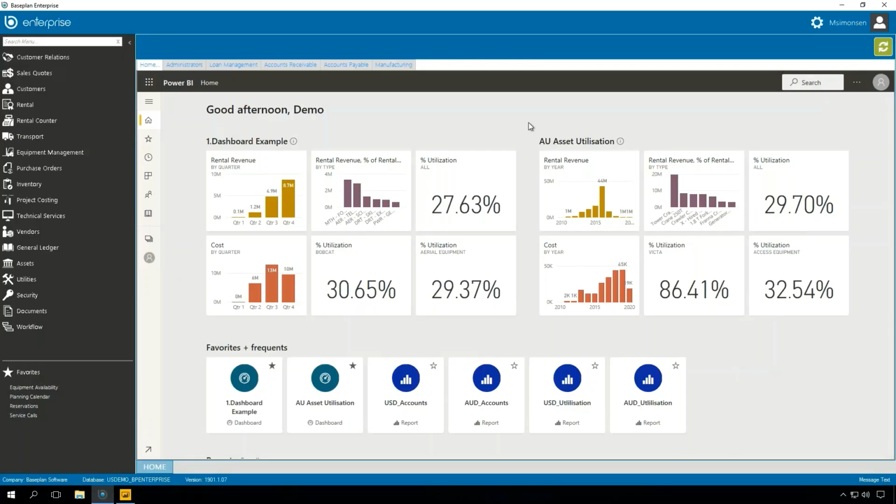Okay, so I'm currently logged into Baseplan Enterprise, and we're going to be talking about how we can actually utilize Baseplan to start recording our lost sales better. Now, obviously, you guys aren't losing any deals at the moment, but if you were into the future, let's look at how we can configure the system to handle this.